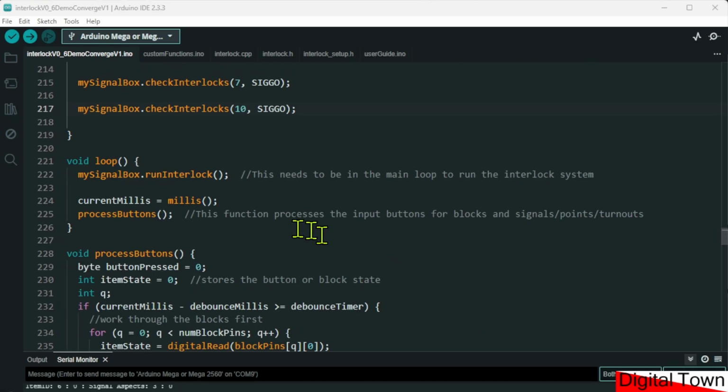So when we go into the main loop, as before, there is the run interlock. This basically calls the interlock processing system, and that checks all the signal monitors and all the other things to see if there's anything that the interlock system needs to do. So that must be in. I've then got my timer, current millis, because you need to use millis for timing. Do not use delay outside of this setup or you're going to have some problems.